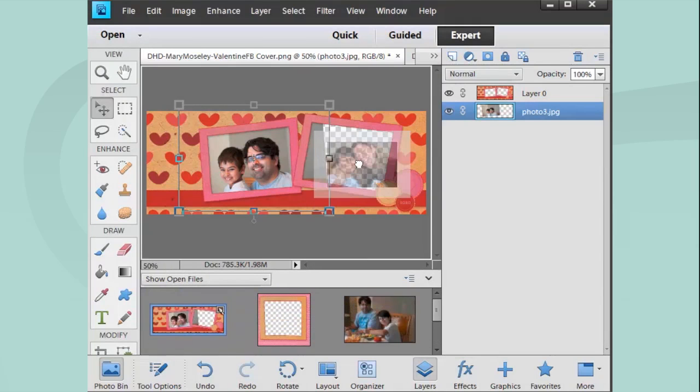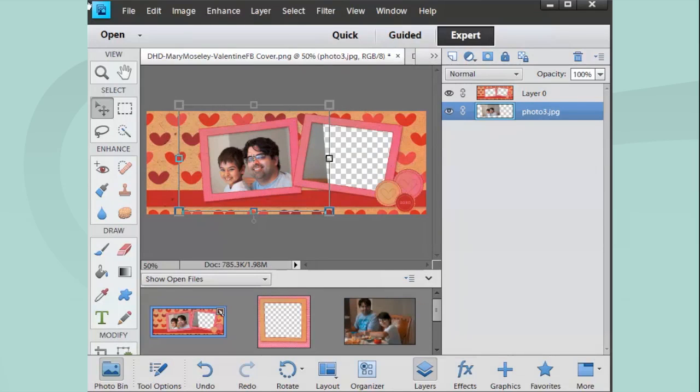And then I want the other picture, the one of me and my other son. Here it is. So I'm going to drag it. Like I said, don't double click, just drag. So I drag it and drop, and it's too big.